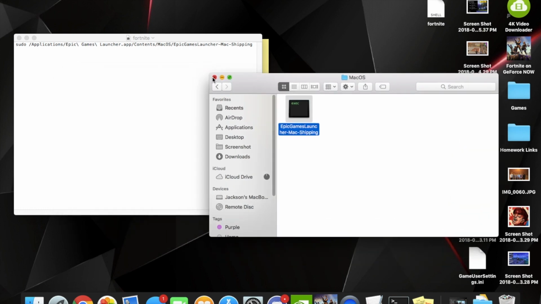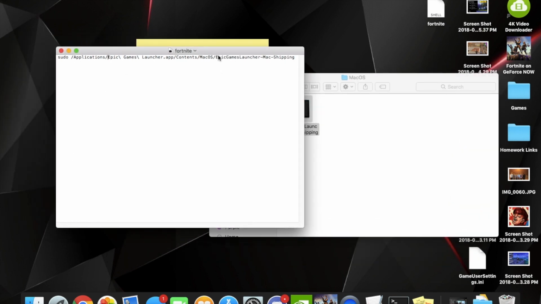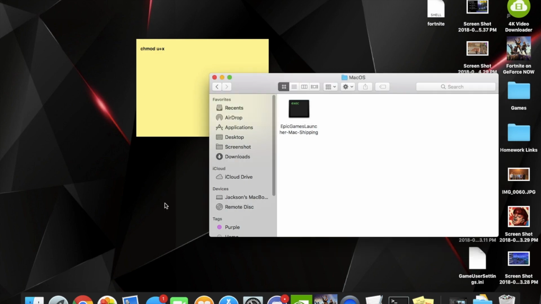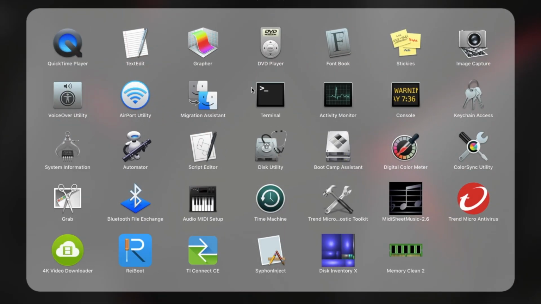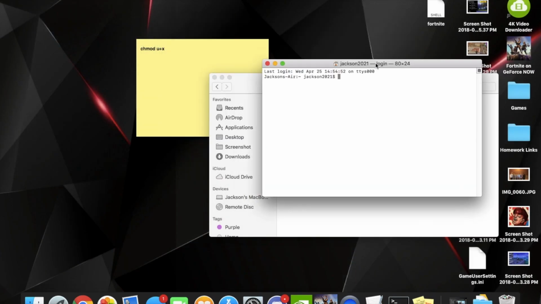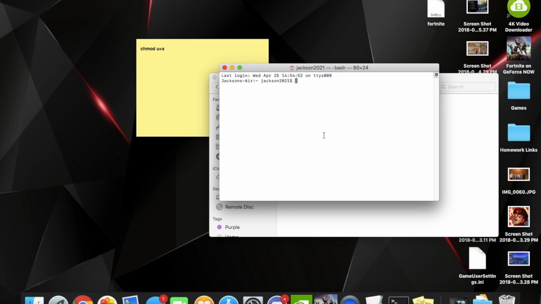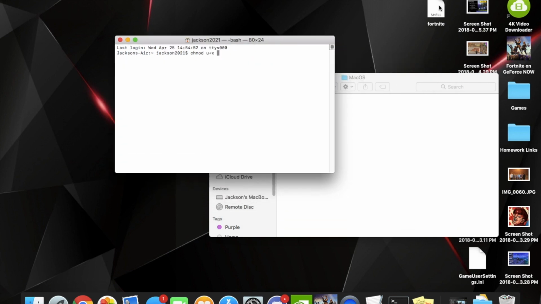All right, so now you've made an executable shell file, but it won't let you run it because it's a sudo program and you need admin privileges. So now you want to type chmod space u plus x. This will let you have privileges to run the file, and then just drag your executable into the terminal. Delete the space afterwards, and then click enter.